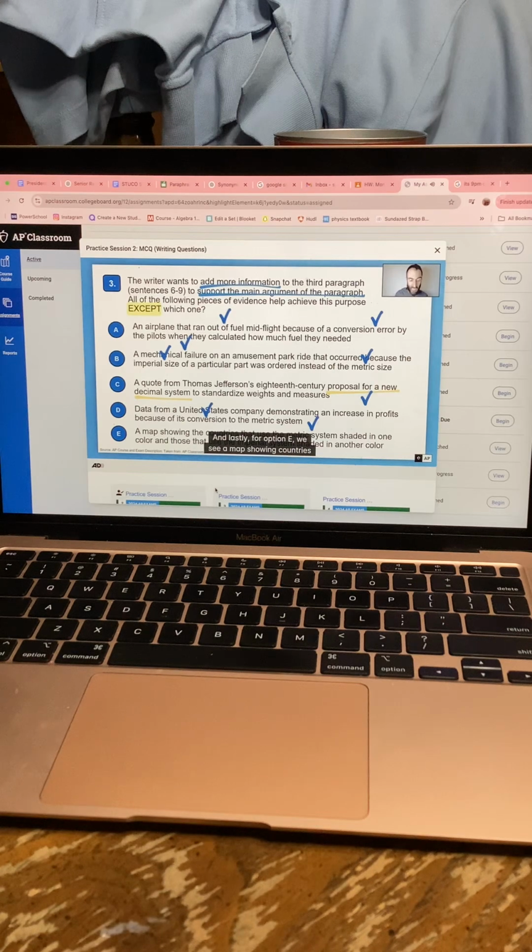And lastly, for option E, we see a map showing countries that use the metric system. That might initially seem like an outlier here, but when we think about it, realizing that the United States is just one of 3 countries that hasn't made the switch, that might give us a little bit of a nudge to say this is a worthwhile shift. It will help us sort of blend in or connect better with other countries. I think that does add information that supports that main argument of the paragraph. So for those reasons, we're going to go with option C. Jefferson's quote on a proposal for a new decimal system just doesn't really match that idea of the benefits or the hazards that come from switching or not switching to the metric system.